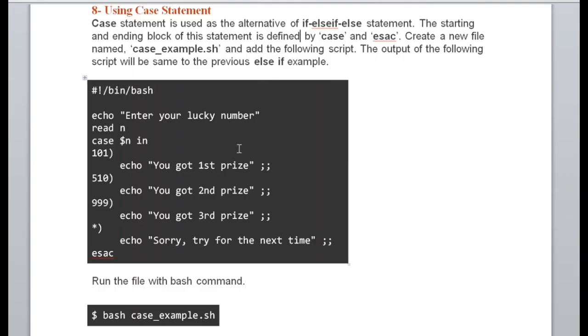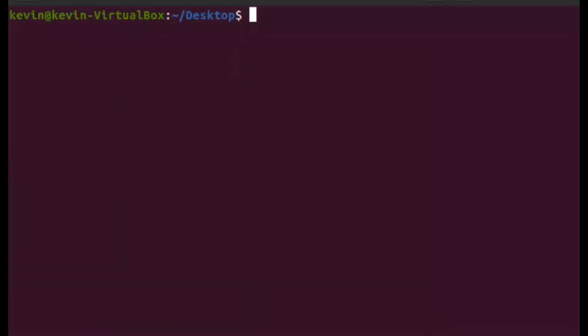Okay, so we're doing the same thing as in the previous example, but now we're using the case statement to do that. All right, so it's very odd looking at first, but it's going to make sense as we start to write it here. So vim case_example.sh, insert mode, so hit I for insert mode. Just as we always have, we're starting it with our hash bang. We're going to say echo, enter your lucky number. We use that read command to store the user input into the variable n. Now we're going to start our case statement.